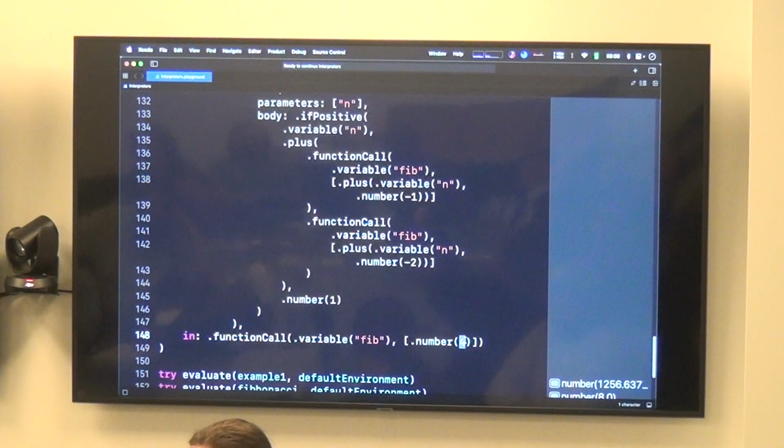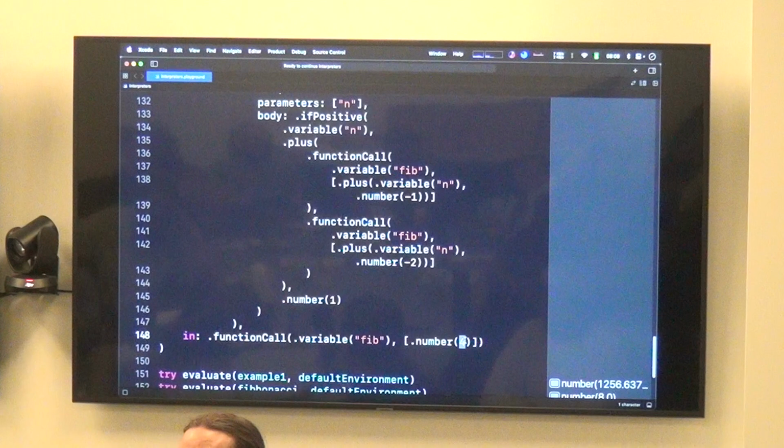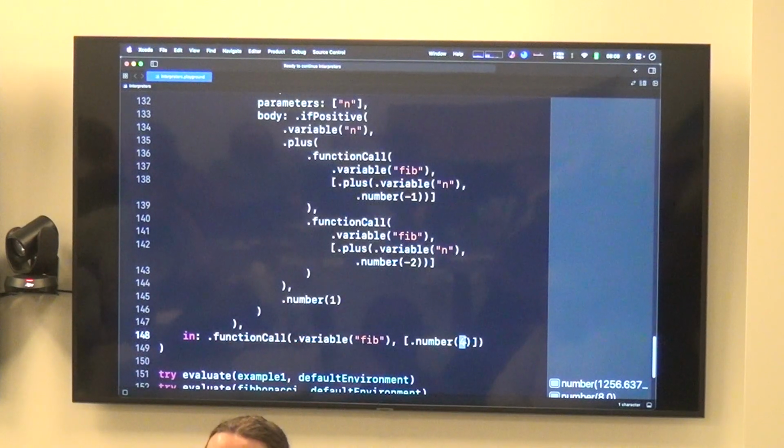All right, and you can add every language feature to a language that you're writing an interpreter for, in whatever language you're writing it in. Sometimes it makes it easier, sometimes it's harder.